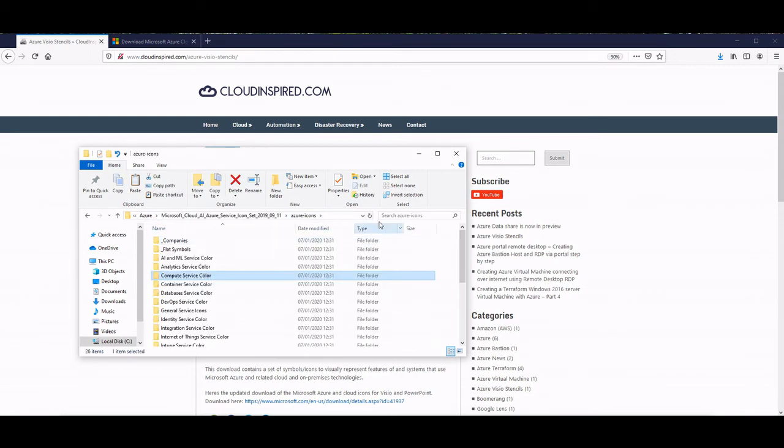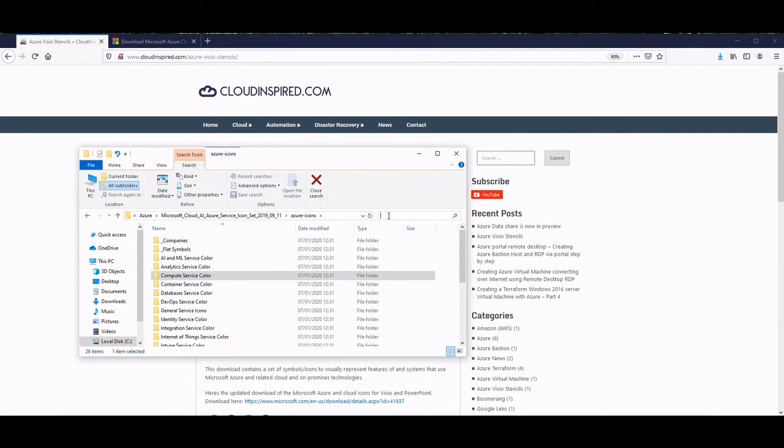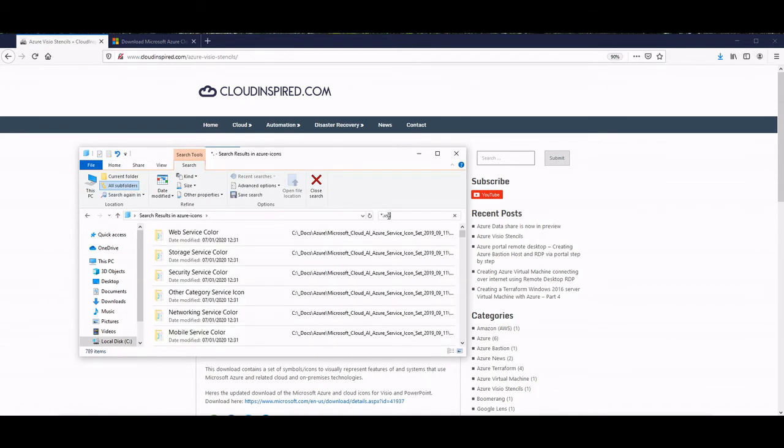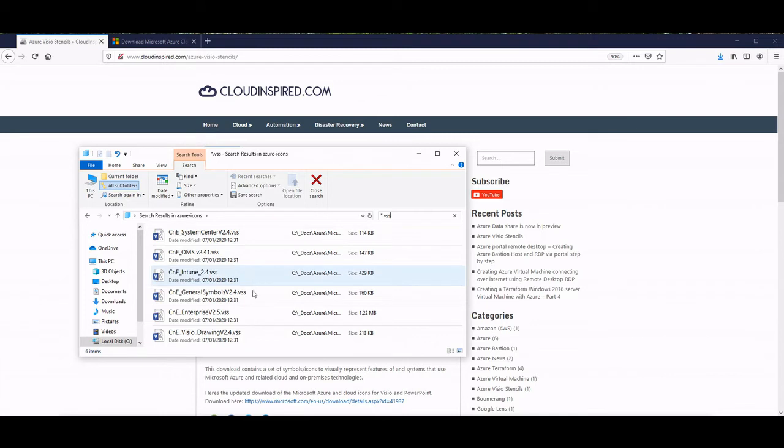These can contain SVG graphics extensions, and the symbols all rolled up into VSS extensions also. We can open these in Visio. If we search for VSS, we can see these are categorized as follows.